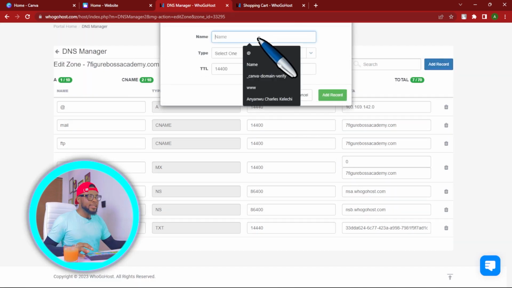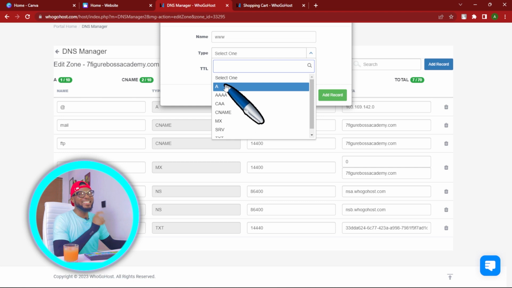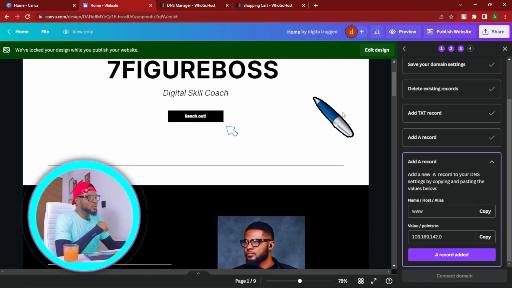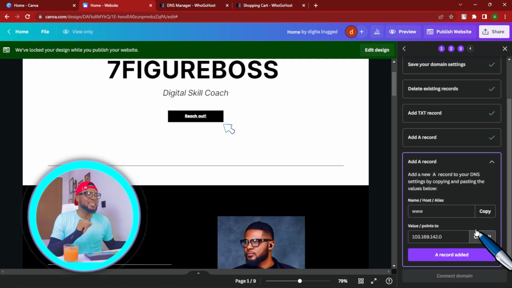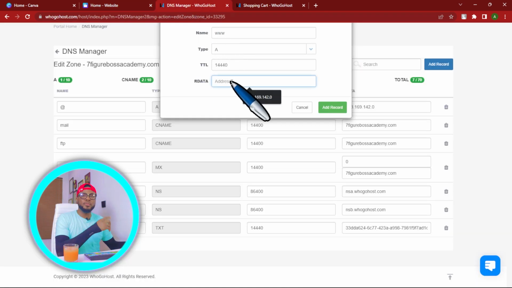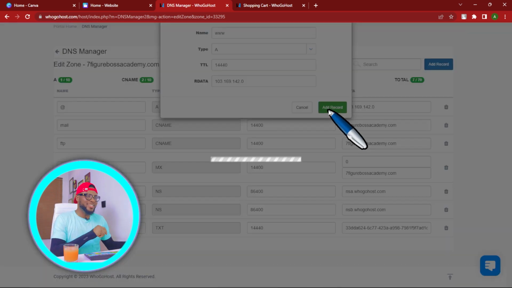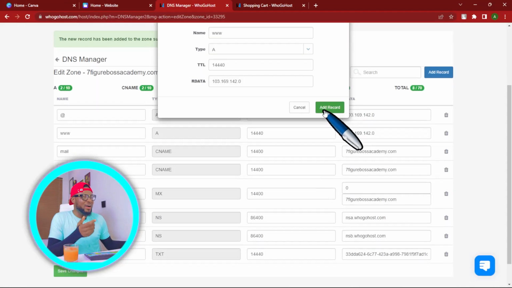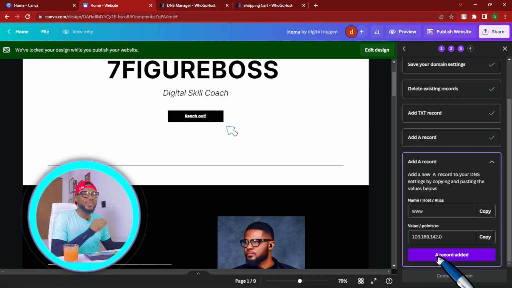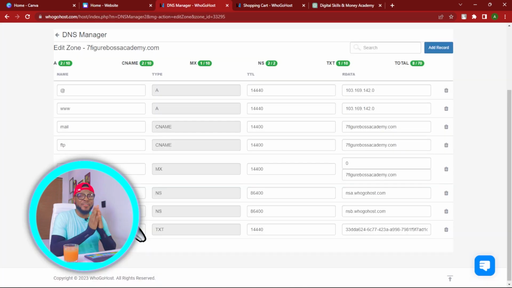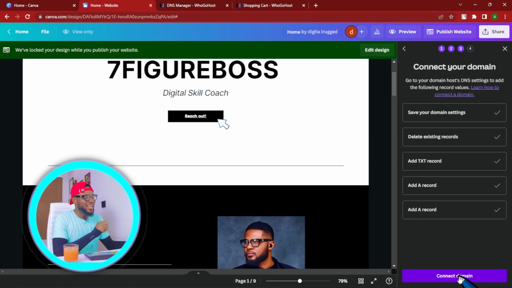Okay, and we're going to add the name as www, and we're going to select A as the record type, and then we're going to come over to Canva and copy these numbers again, and come back to our domain name registrar and paste this here and click on add record. Okay, just like that. All right, so now that it is added, we'll come over to Canva and click on A record added. Okay, so now that we have added all the records here, the next thing we're going to do is to click on save changes. Okay, so now we're done. Just super fast. Now the next thing we're going to do is to click on connect domain.